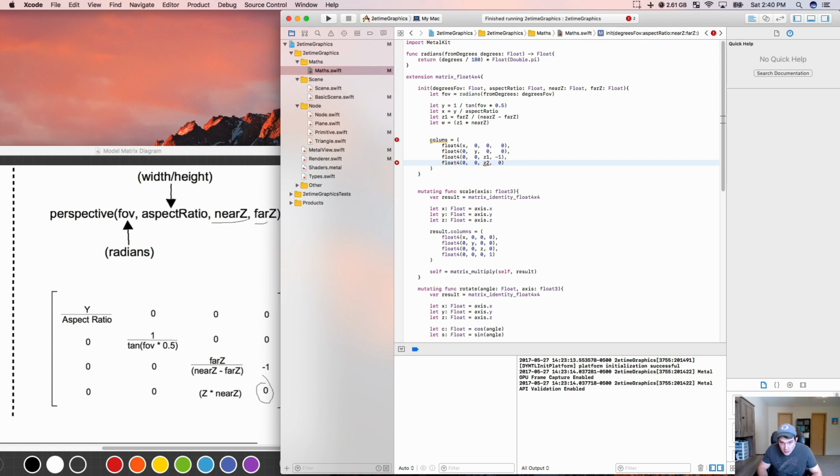What's going on? Z2. Oh, we called it W. This needs to be columns. And yeah, so now we've set our columns to be exactly what we've done up here with these values, and we should output our projection. So now that we have our projection matrix, let's apply it to the scene.